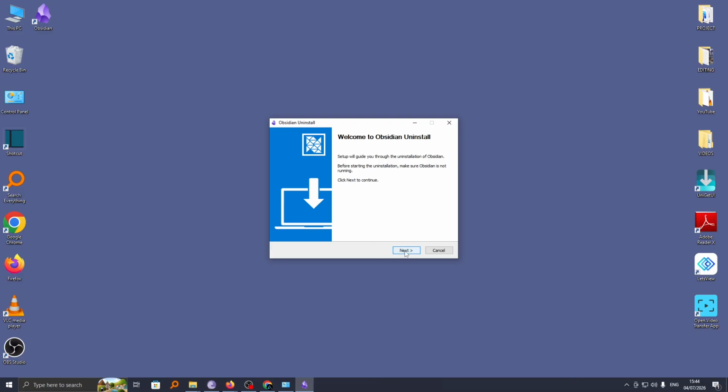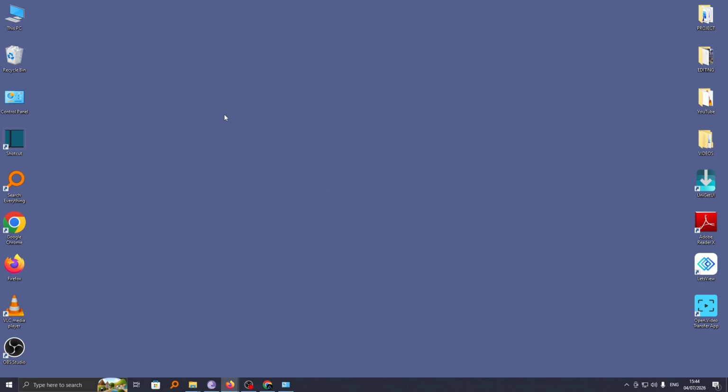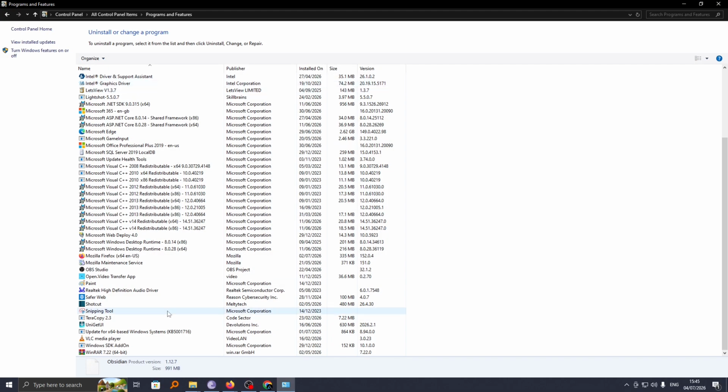Now by doing that, just tap on next and this will begin an uninstallation, and as you can see, it is done. We no longer have the program on our computer. Complete by clicking on finish, and now Obsidian program together with its files will completely be removed from your computer. If I go back to Control Panel, now we no longer have the Obsidian program here.